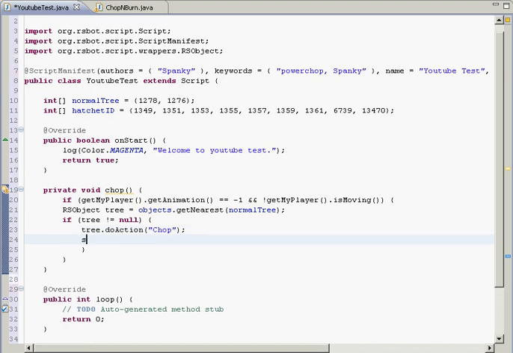So under that, we're just going to add a little sleep, a little bit of delay, so your script looks a little bit more human-like. So we're just going to do sleep 450. And the timing on a bot is in milliseconds, so this is really just a little over 4/10 of a second. So if you do 1,000 right there, that's 1 second. So this will chop right here.